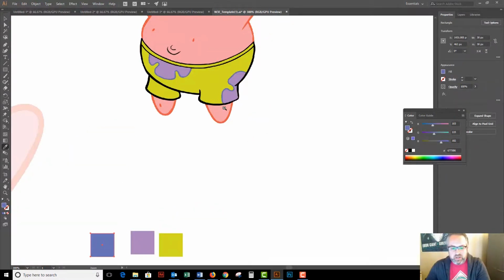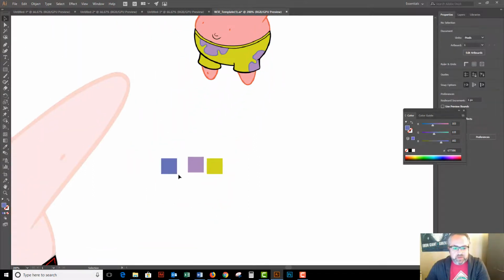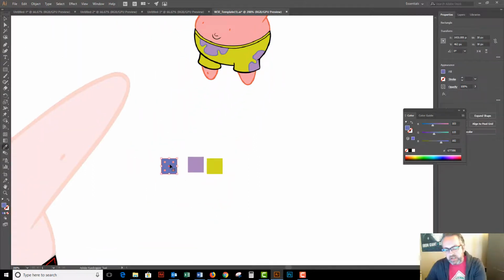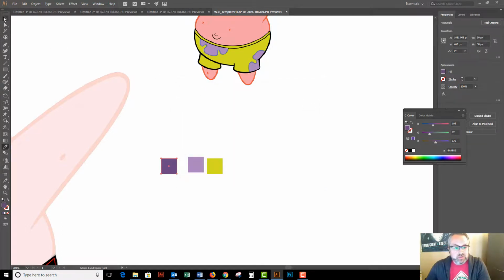And that color doesn't look right to me. Let me get closer. I don't like that. Watch this. I'm going to select this color right here, this purple, and go in my color picker and just make a darker shade like that. That's something I do a lot. I don't know. I'm a color nerd.